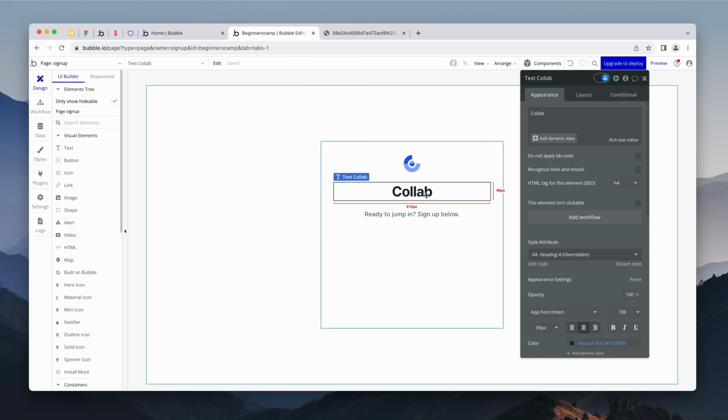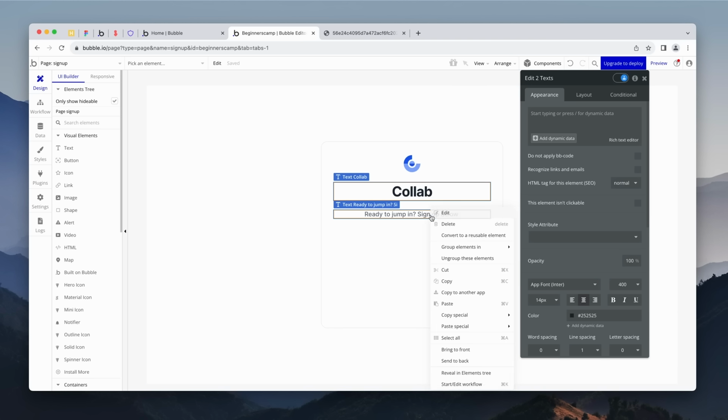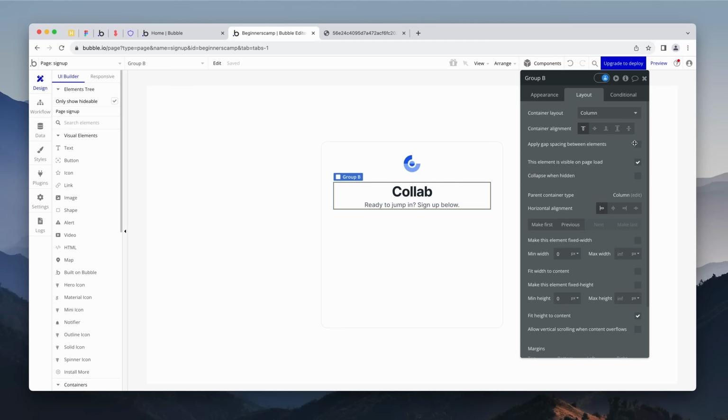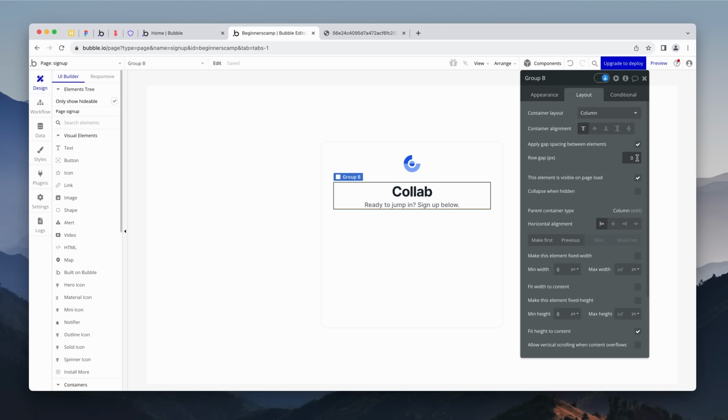So I'm going to just simply highlight this text here, collab. I'm going to highlight beneath that, ready to jump in, and I'm going to group that in a new container. So now we're talking about nested containers, and this is how you build. It's just nesting containers and adapting the layouts of those containers. That's it. So now I can head over to the layout tab, check apply gap spacing, and then choose 12, which is half of 24.